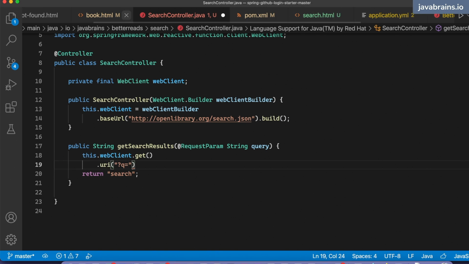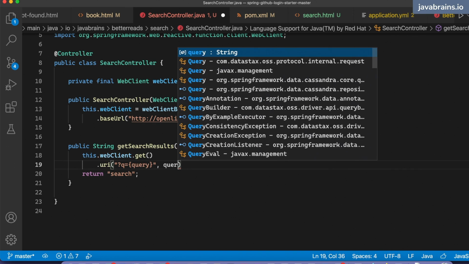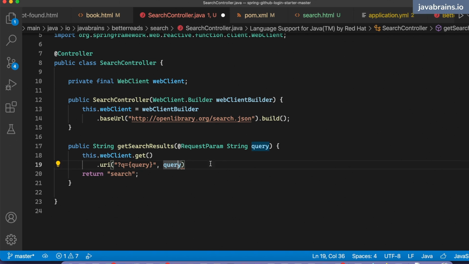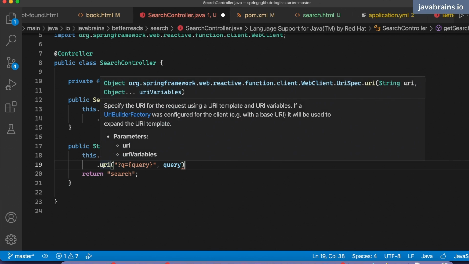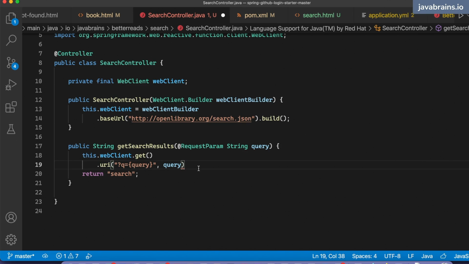Question mark q equals. And then this one, I think, takes the parameter. So I'm going to just put the query here. So this URI takes parameters. You can plug this thing in by passing the parameter here, right? So I'm basically saying, get this query and then add this question mark q equals query to the URI. Again, nothing that you cannot figure out based on the documentation, but looking at the documentation.